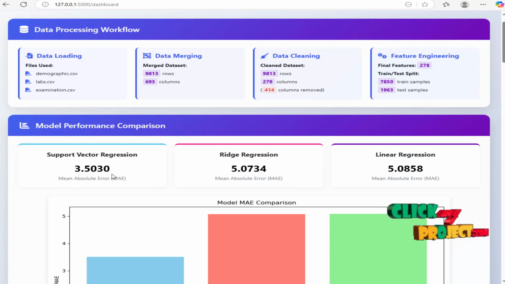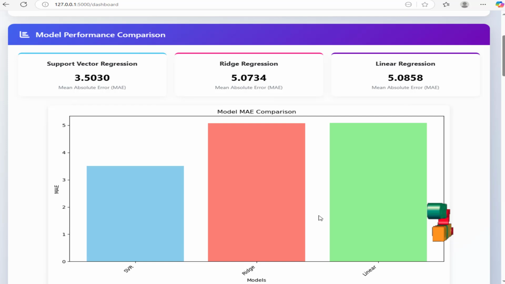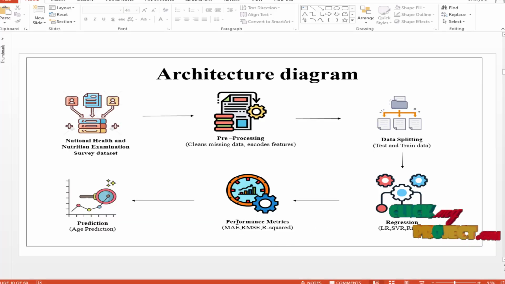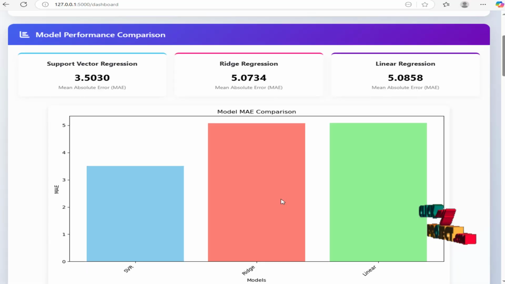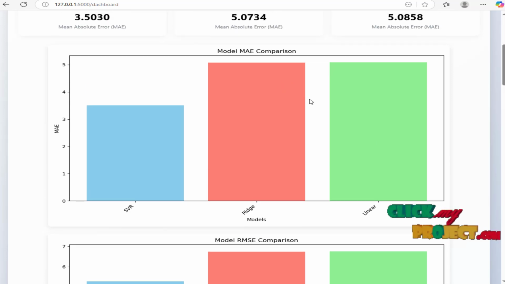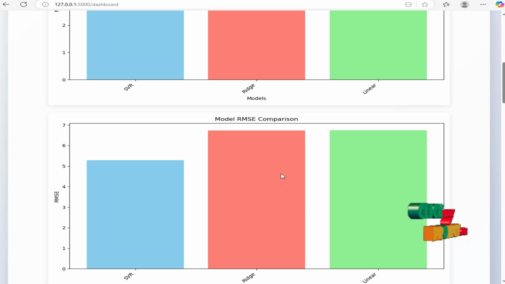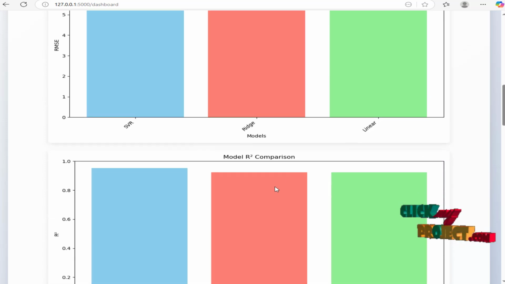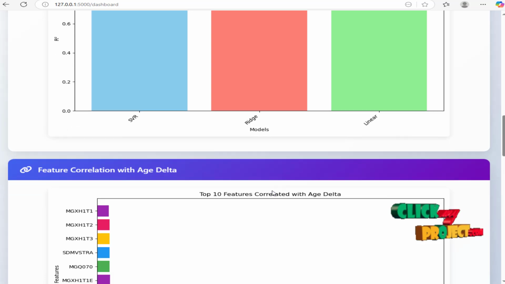Display the model performance comparison of three models. Display the mean absolute error value. And the next step is performance metrics. I used mean absolute error, root mean square error and R square error. Display the comparison graph of performance metrics. This is mean absolute error. This is root mean square error. This is the R square comparison graph.